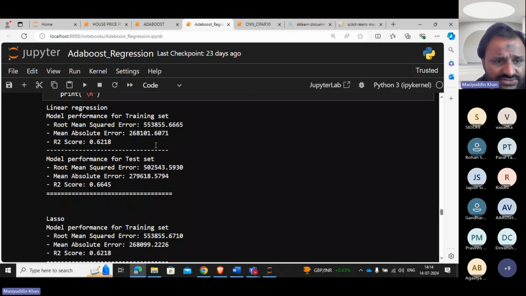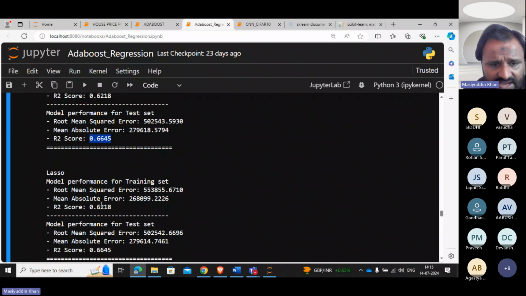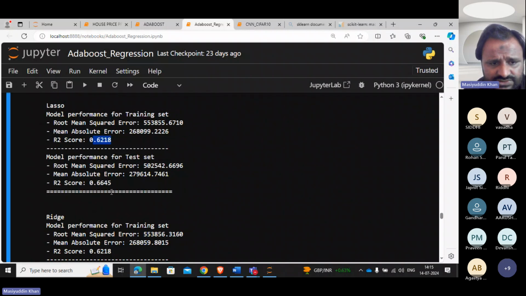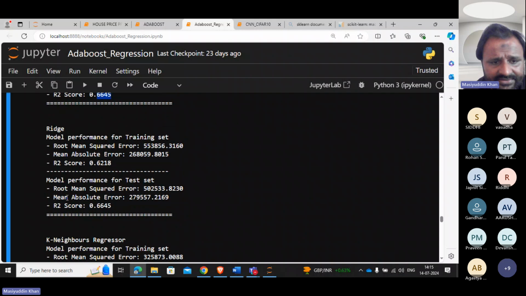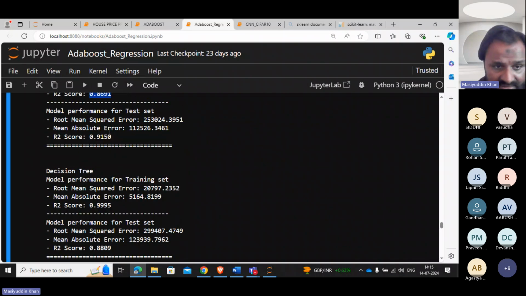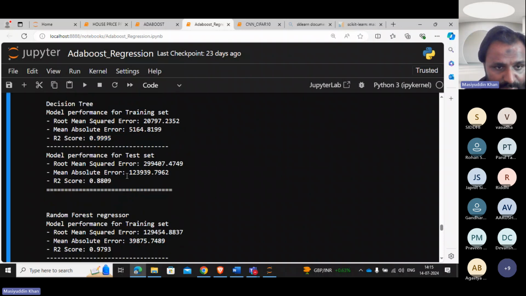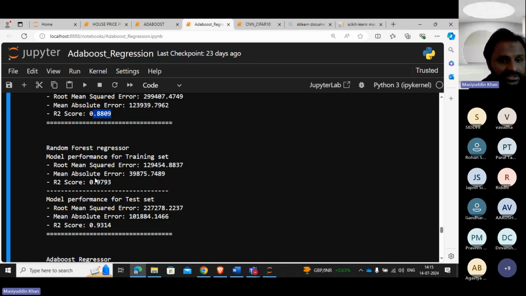And I'm getting the R2 score for the linear regression as 0.62. Lasso is 0.626645. Ridge we are getting 0.62, k-nearest 0.86. So this model is giving better predictions, and decision tree is almost 0.99. But this is for the training, and model performance for test is going to be reduced to 0.8809. So this is the score you are getting for training, and this is for testing.